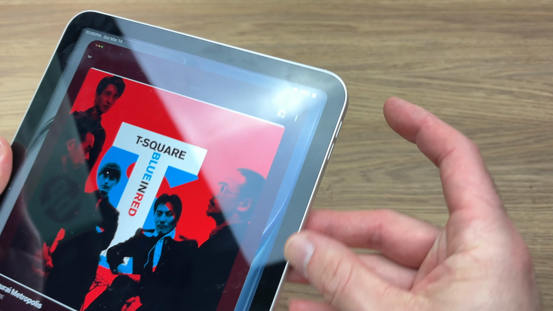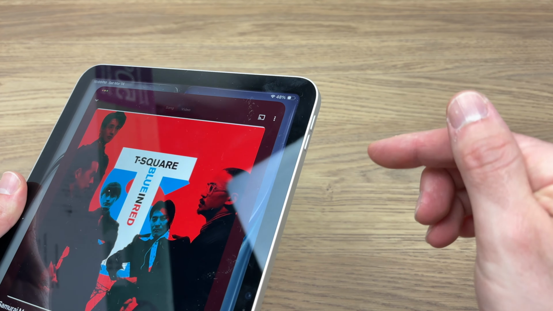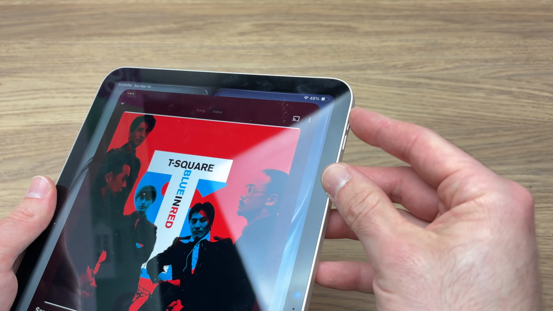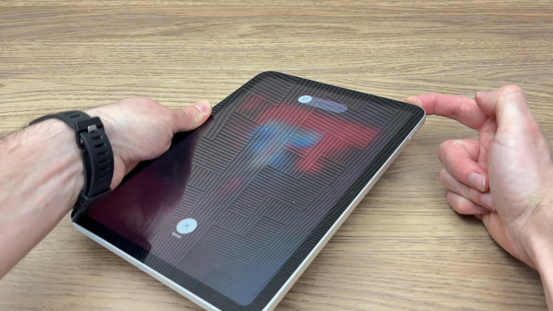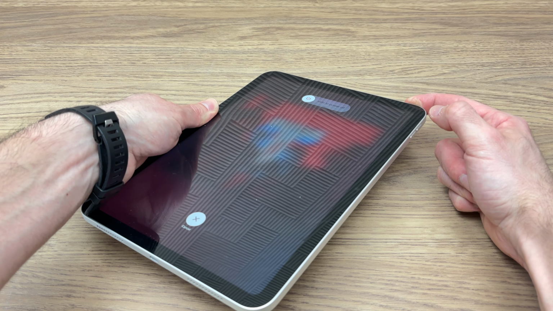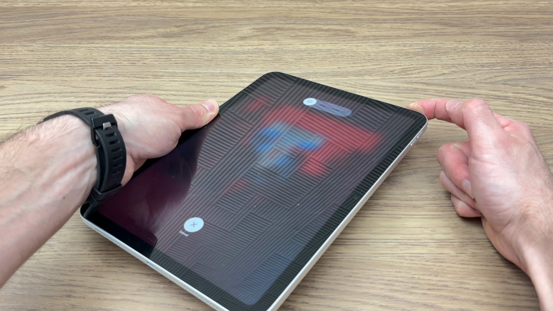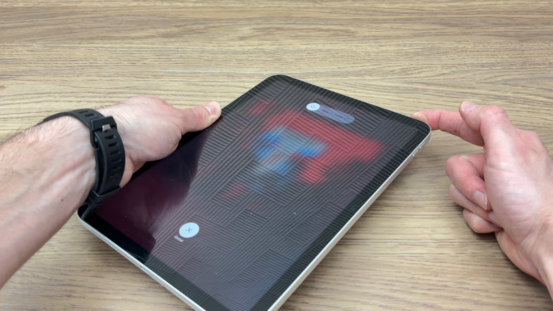How do you do this? Well, it's very easy. You'll need to do it quickly, okay? Everything I'm showing you: volume up, volume down, and then press this power button. Keep it pressed for around 12 seconds until you see the Apple logo appearing on the display. So keep it like this.